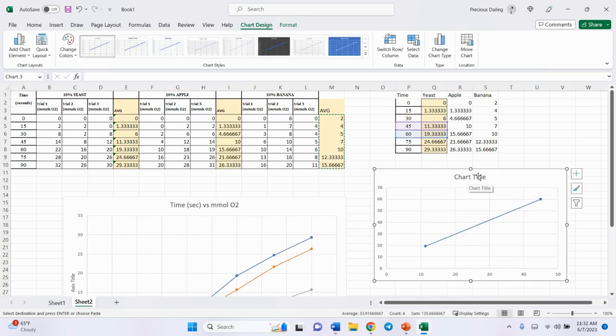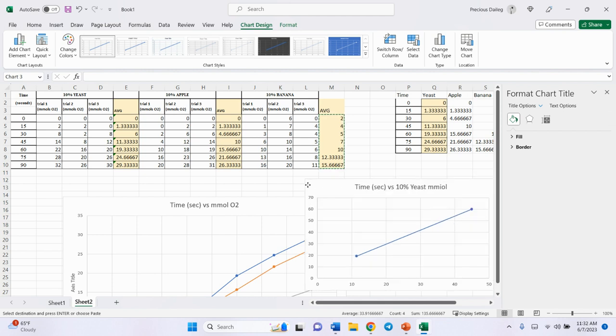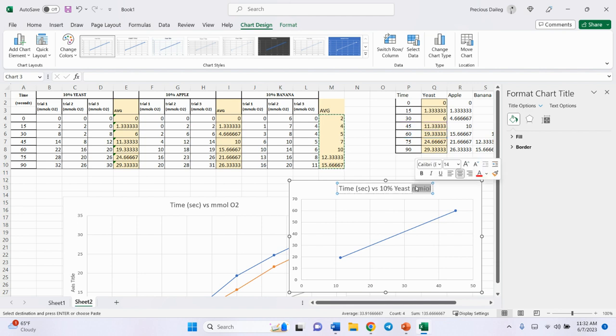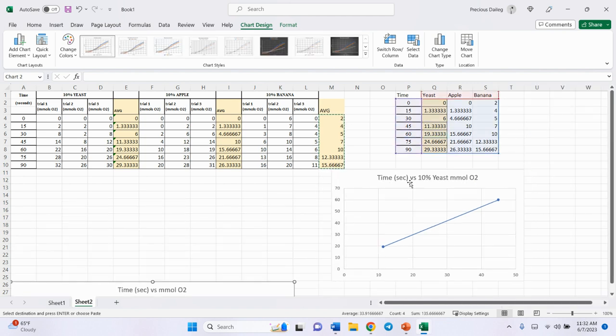Same thing, make sure you have a title, make sure you have your axes labels. So you can put this one as time in seconds versus 10% yeast millimole. Oh, you can't see that, sorry. Let me switch it up. Millimole of O2, like that. And then again, same thing, you want to make sure you add your axis title. So let me scoot this down, right?